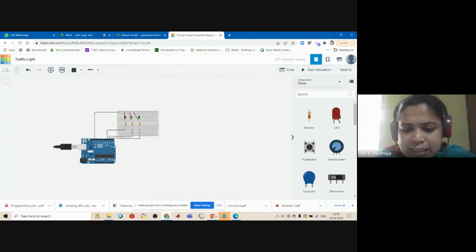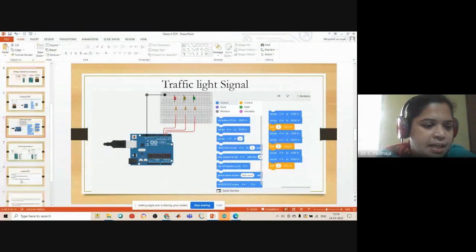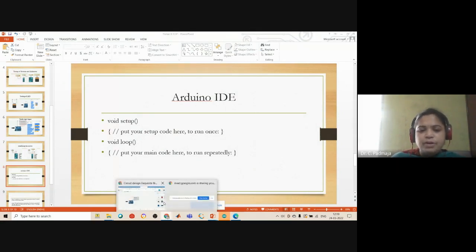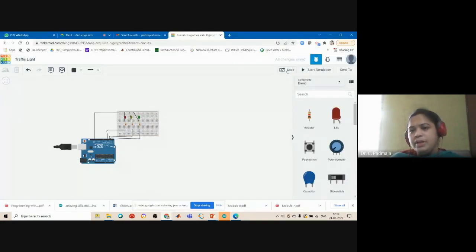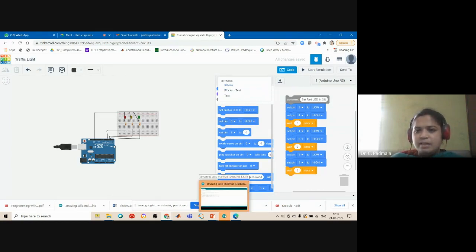So this is the next item in my agenda. So that is the traffic light. And then I want to tell you finally how this is converted into Arduino code. If I want to convert this into Arduino code, how to write? Go to the code section, and under Blocks there is Blocks plus Text. Whatever code you have, you have to download it and open it in the arduino.cc IDE. Okay, so that is what you can do.